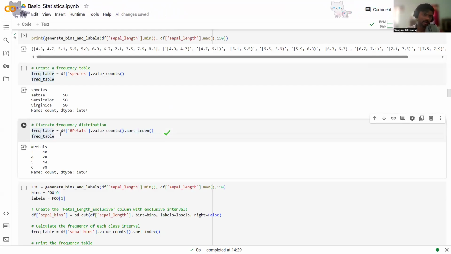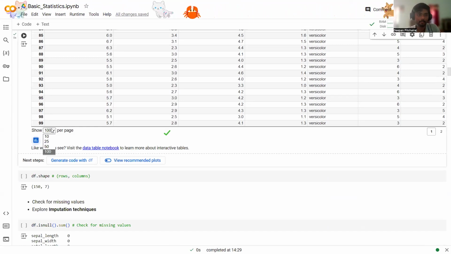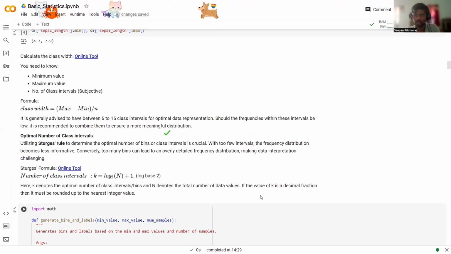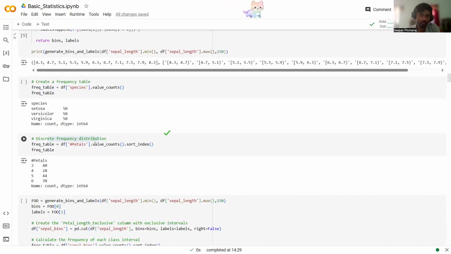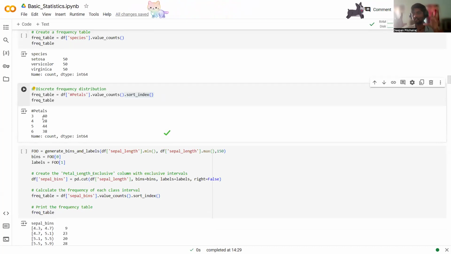Then what we are doing here is a discrete frequency distribution, because it represents the number of petals. The number of petals is not categorical data. It is numerical data, but I cannot say that the number of petals is 2.5 or 3.5. I have to say something like 1, 2, 3, or 7. In that case, you can use the same technique with sort index, and that will give you the discrete frequency distribution. You can see how the frequency is distributed along these values like 3, 4, 5, and 6. I always emphasize that distributions are very important in statistics. So you need to know how the samples are distributed along these values.